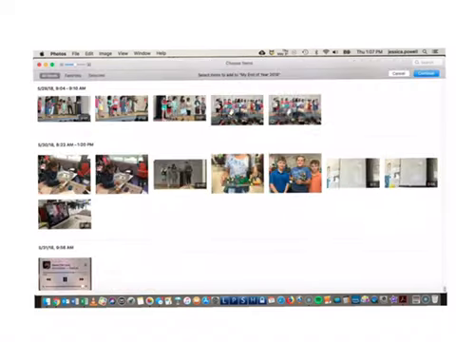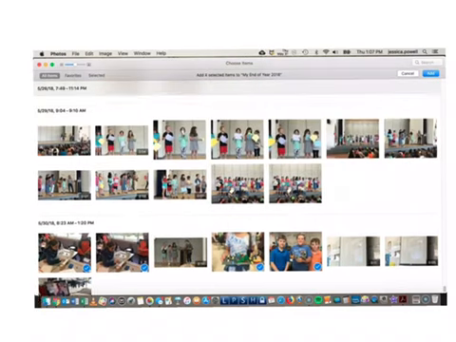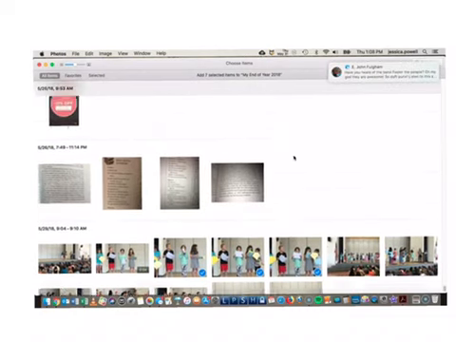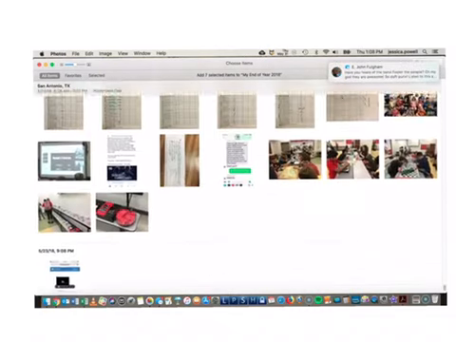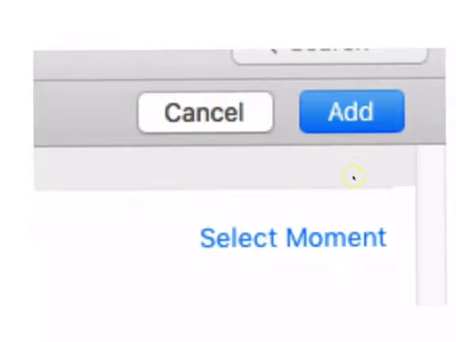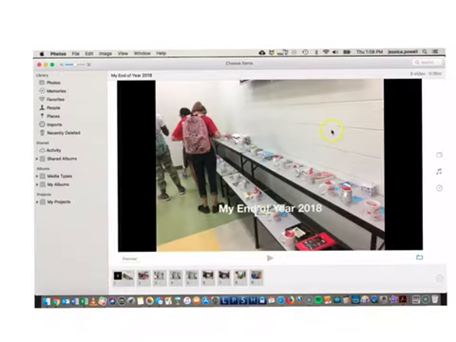So now it's going to allow you to select the pictures that you want to put in your slideshow. So notice we're just selecting all the pictures within photos that you want to include. Once you do that, then you can click on the Add button. And that is going to make your slideshow.